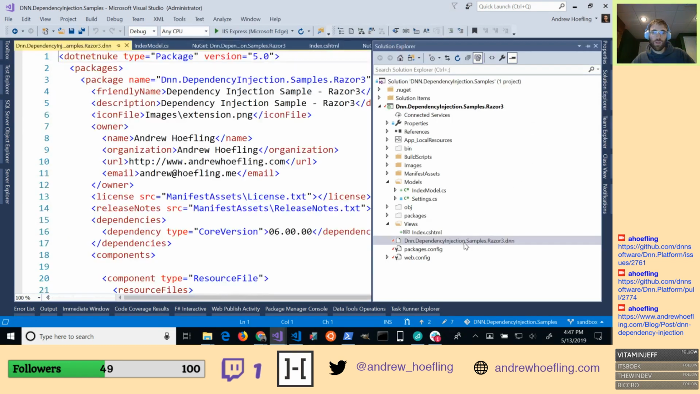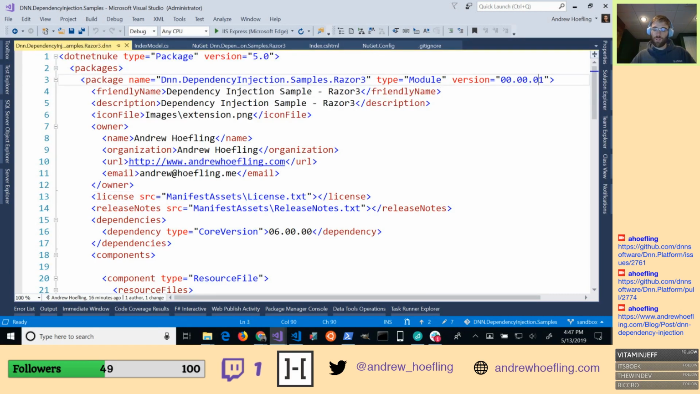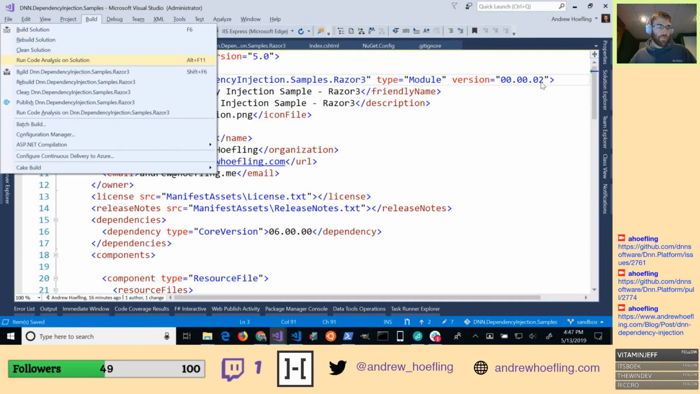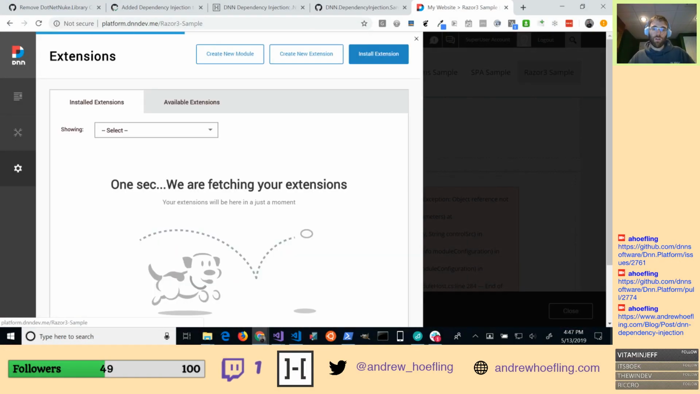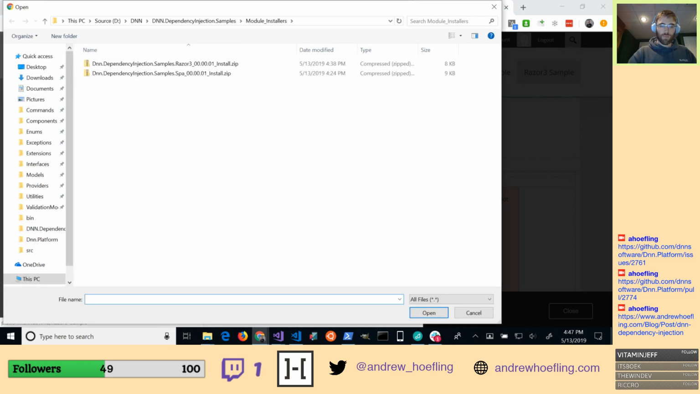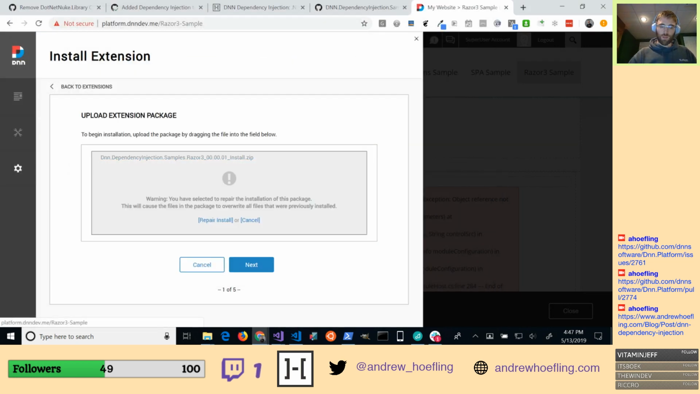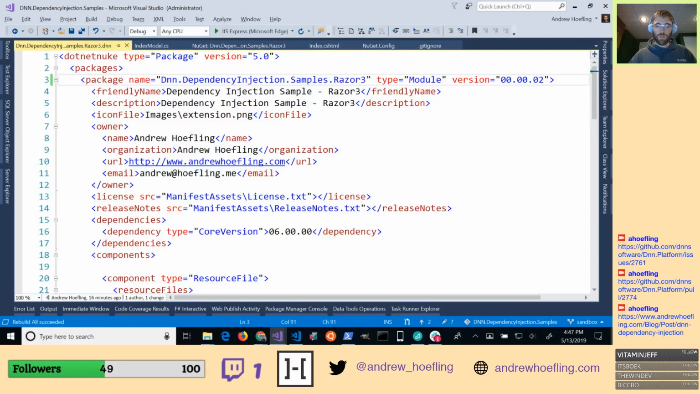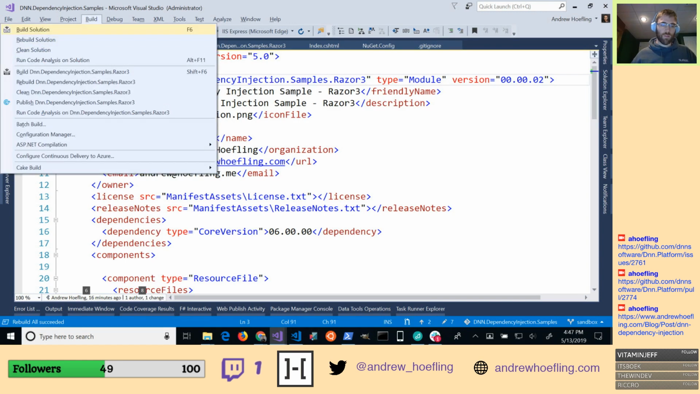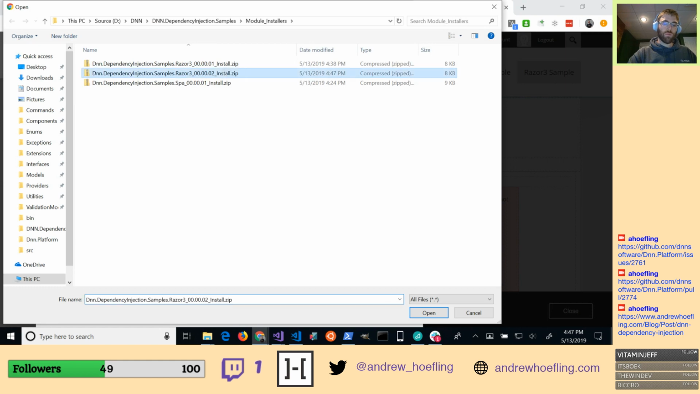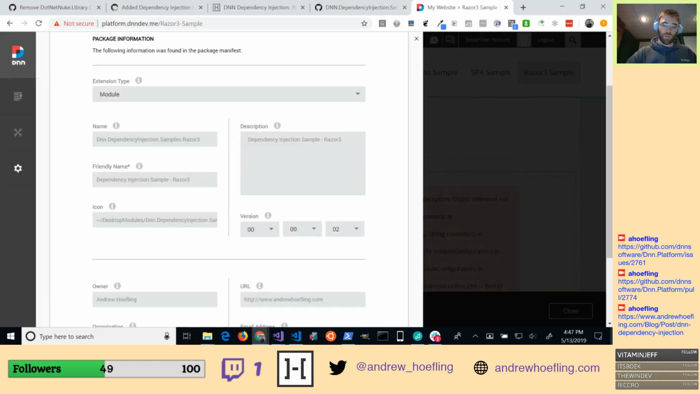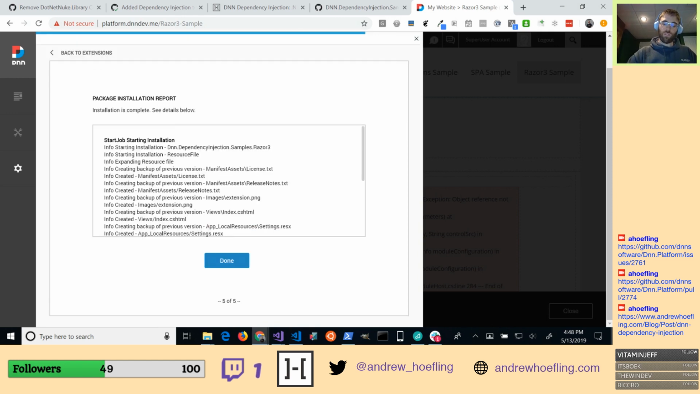Let's go back here and actually increment our version number so we can just install it over the existing. Rebuild. Completed. And let's go install the version. Razor 3. Warning, you have selected to repair the installation. Cancel. Didn't generate the file because I need to be in release mode. Let's rebuild. Then rebuild. Razor 3. 2. Perfect. Next. Let's accept everything. Done.